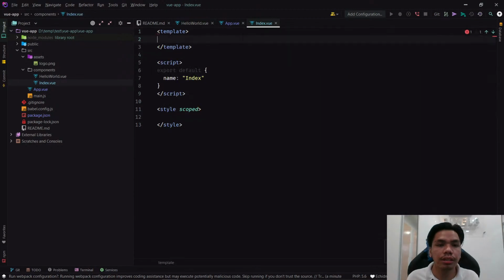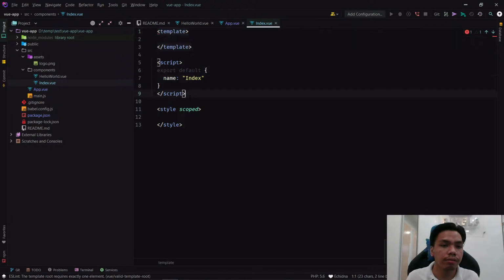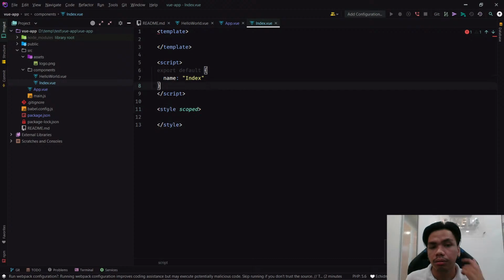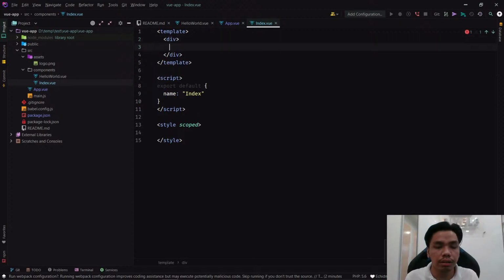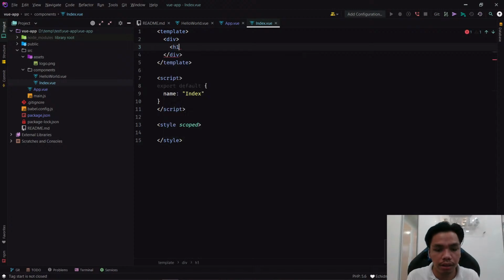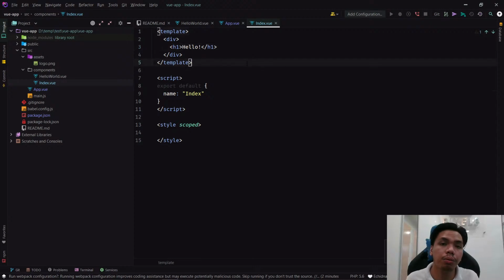As you can see, you have three sections for the index file. You have a template, which is this section right here. You have the script, which is this section, and then you have the style. For the template, let's try adding a simple view. So now we have an HTML content, right? And then let's add an H1. Let's say hello. Something simple as that. So now we have a basic VueJs component, right?